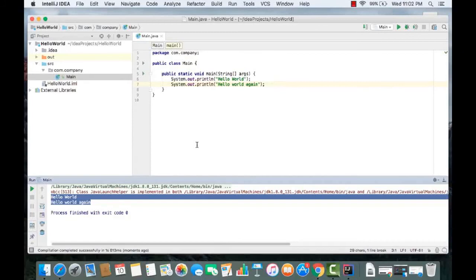So in this way you can download and install IntelliJ IDEA on your Mac OS X operating system.